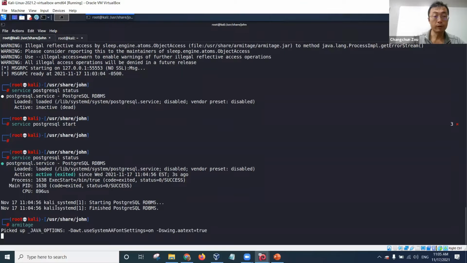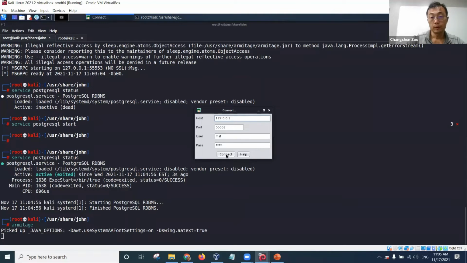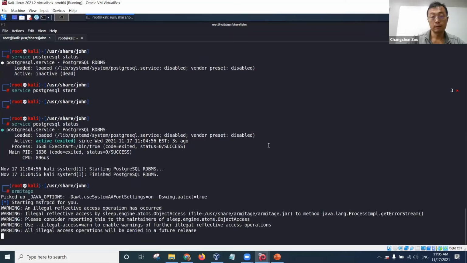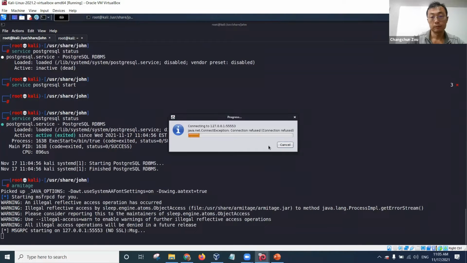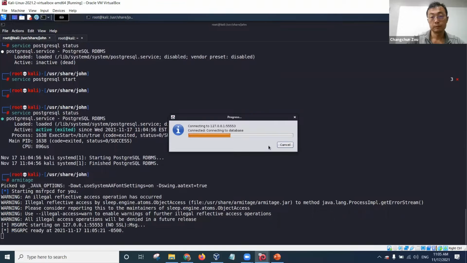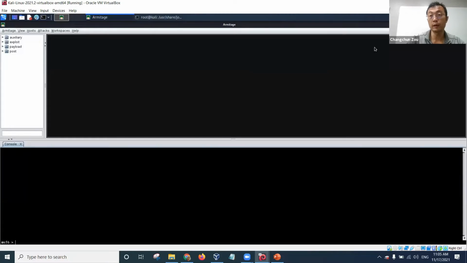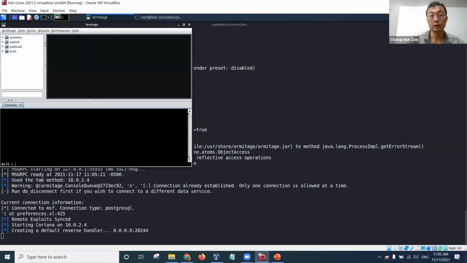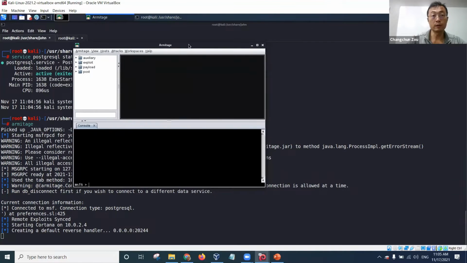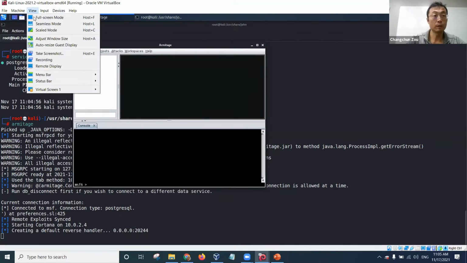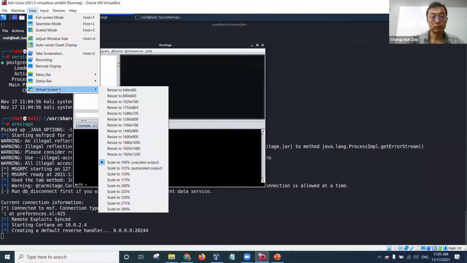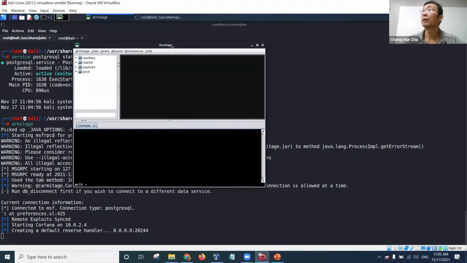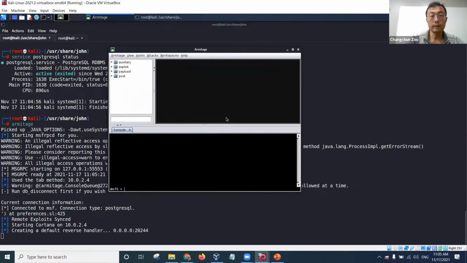Now we restart Armitage. Connect. Yes. You can see it is connecting to the database. That's why it needs PostgreSQL to start. So this is Armitage, this interface. My computer screen is a little bit small, but I think on the video you should still be able to see. So this is the interface for Armitage.